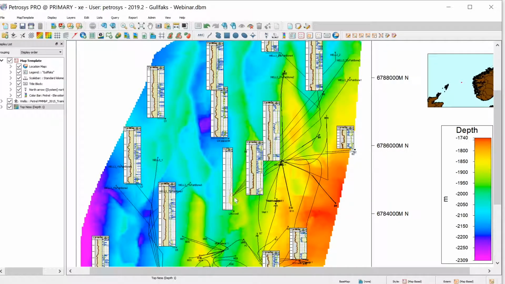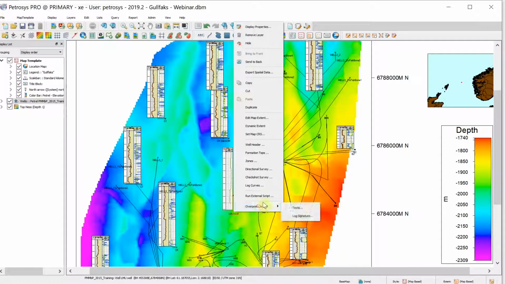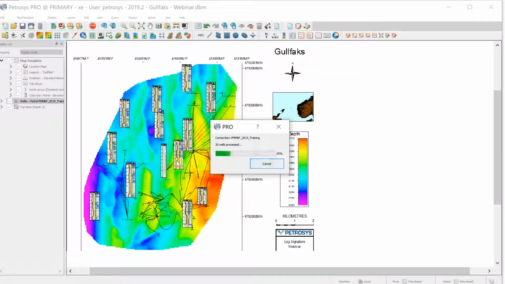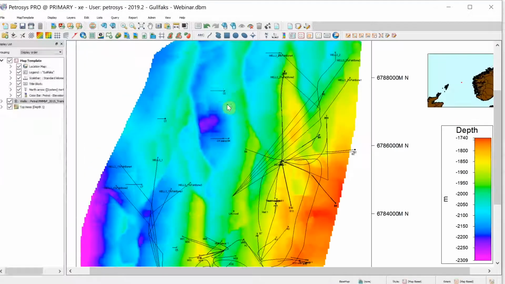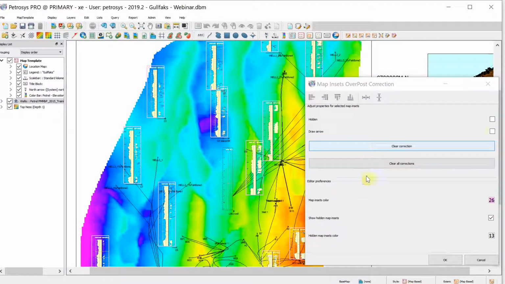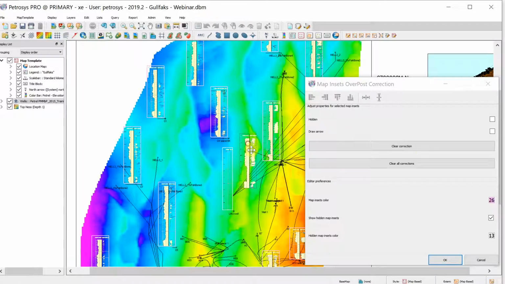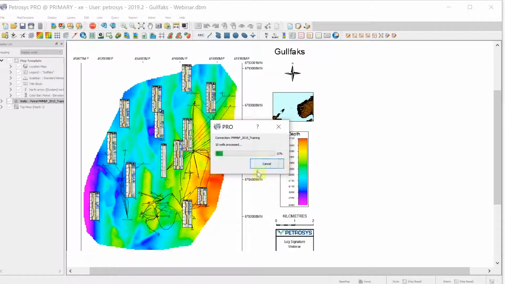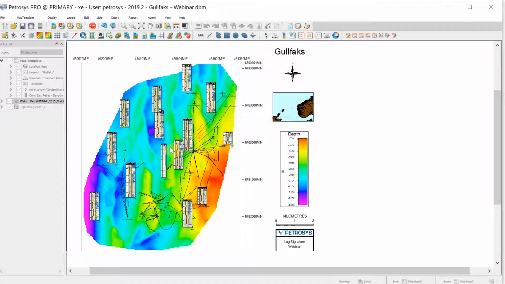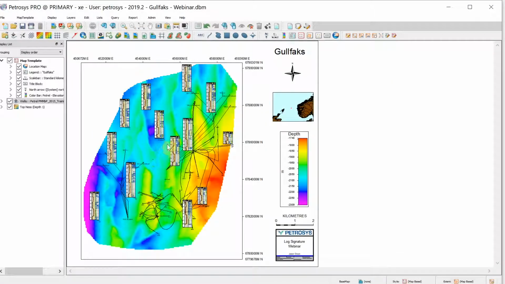So we can zoom in, select the well, right click, over post correct for log signatures. This one here I'm going to select as hidden, and I'm going to move a few of these around so they don't overpost each other. Click OK, and now my map is displayed with my log signatures, my gamma ray, my depth, and my reservoir sands displayed. So I hope that was useful for you, and now I'll go back and have a look at some final thoughts on how the log signatures work.